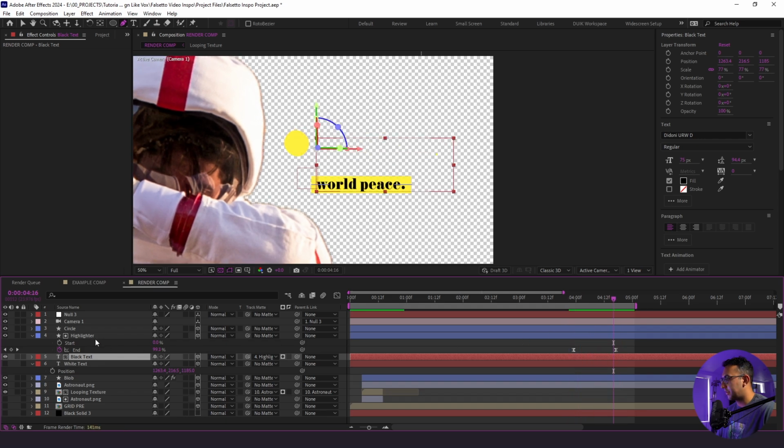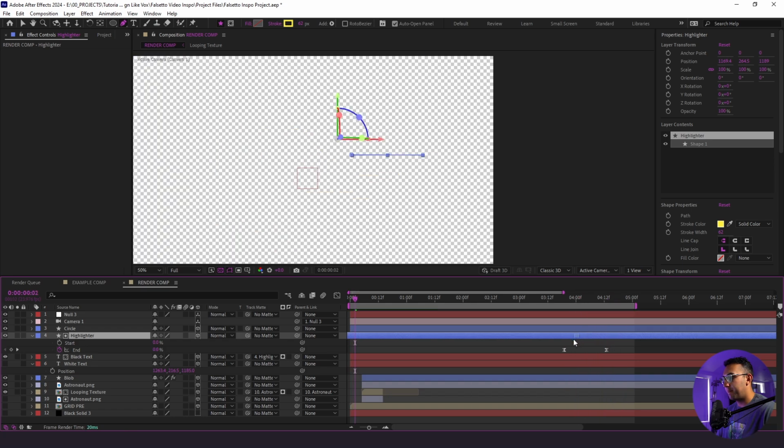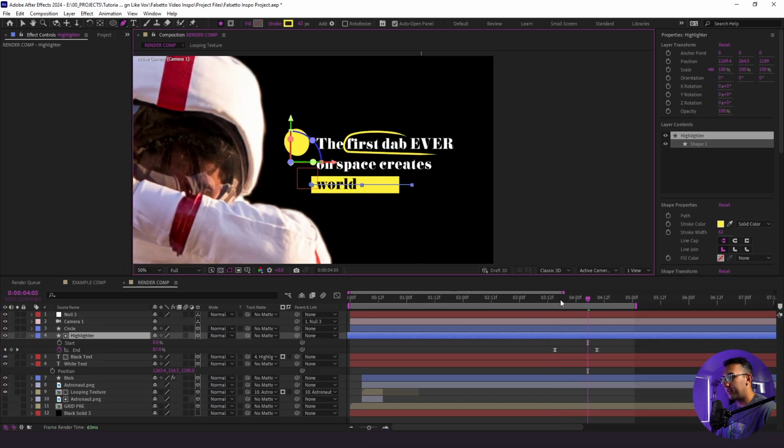And we can even offset things a little bit if we want. We could pull this up so the highlighter comes in first and then the text animates on. Just like that. So now when I pull up our white text and go back to showing everything, here's what we have.